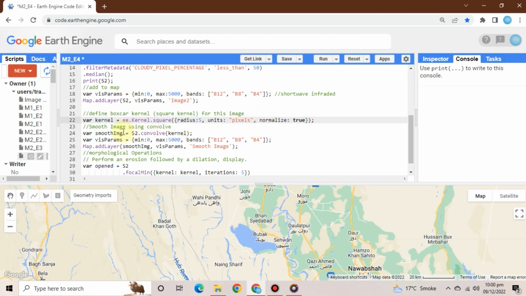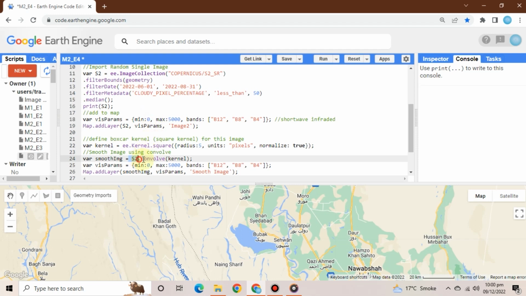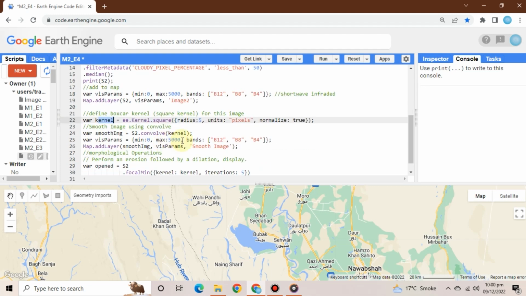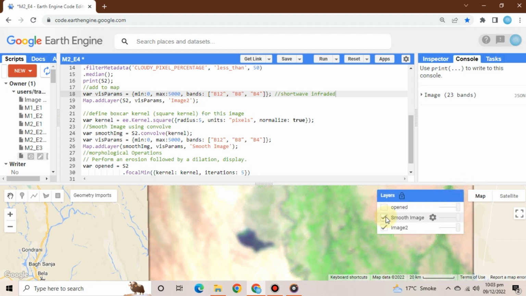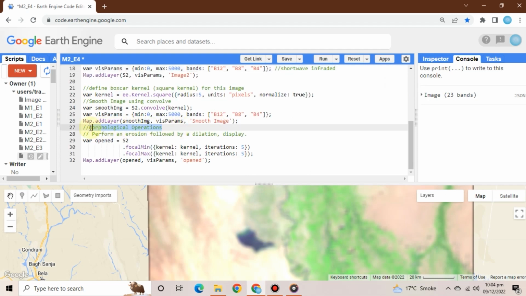Now, smooth your image using .convolve with the boxcar kernel. For this, introduce a new variable with the name smoothImage. Type your image name, which is S2, and then add .convolve in brackets. Type your kernel name, which is in our case kernel itself. Specify visual parameters for the image and add the image into the map. Hit run. As you can see, we have one image which is sharp and another image which is smooth using the convolve filter. Now, moving to the next section.